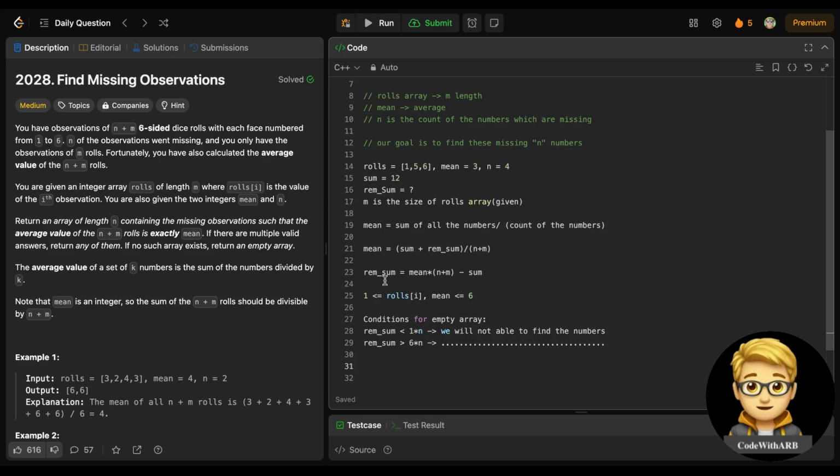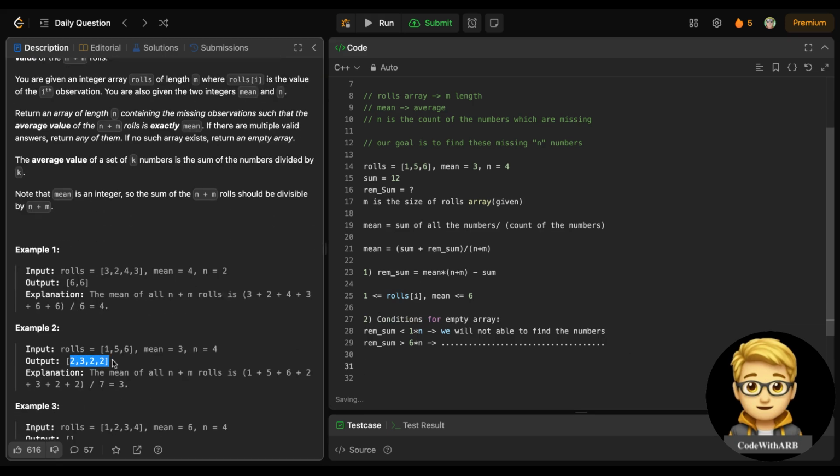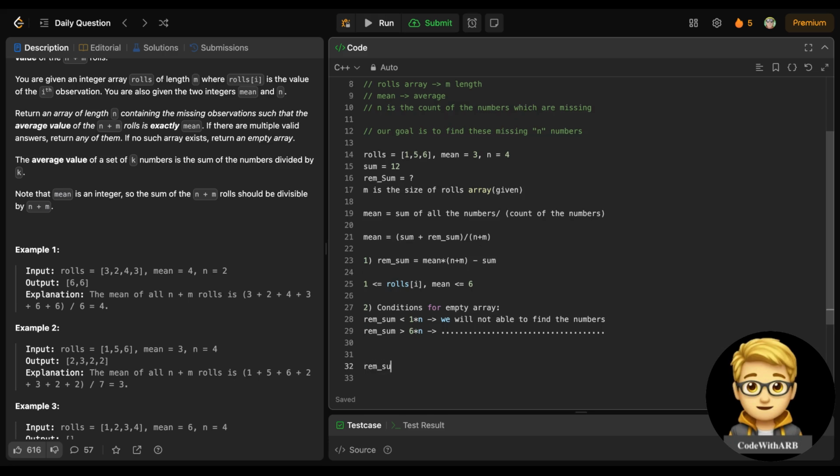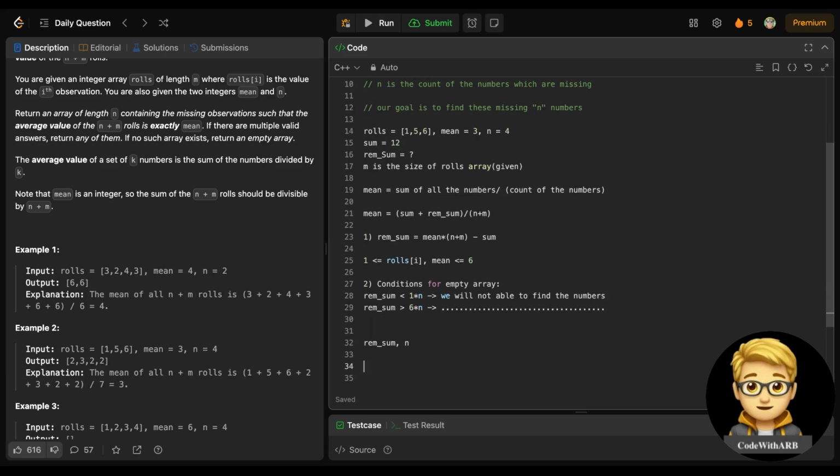Okay, so the first thing to note is this part. The first is this, the second is this, and the third part is how we will find the exact numbers which we can add so that the mean will be as required. So we know the remaining sum, and we know the count of the numbers, which is n. If we know this, can we distribute this remaining sum value among n numbers? What do I mean?